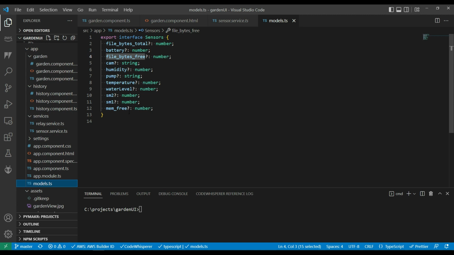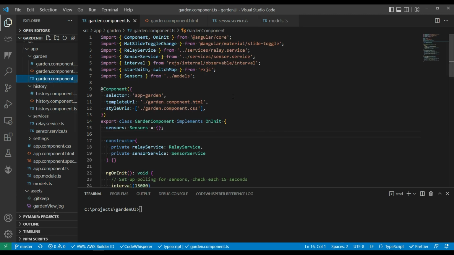I made all the properties optional at the moment, just so that initially it may not return anything. So this may be all blank, so it just allows me to initialize it properly, and then as they get populated, all these properties will be found. Now that's used over in my garden component, and we're looking at that in video number 2.